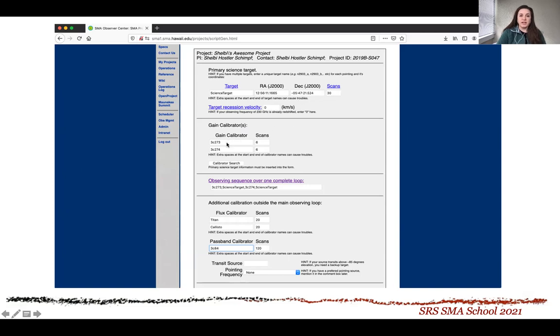Here you'll specify your gain calibrator. In the tools section of that menu, there's a link to the calibrator list. You can sort that by RA and declination, so you find a gain calibrator close to your source. So you'll name which gain calibrators you want and the number of scans you want on each of those. And actually here, calibrator search, you can look for one that way too, okay?